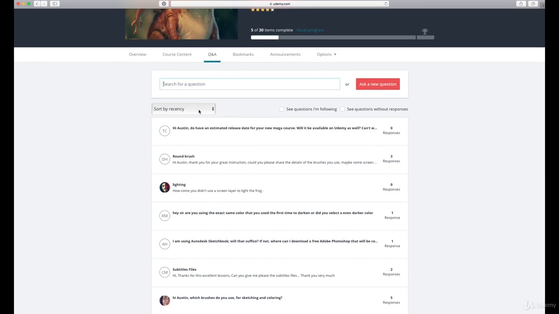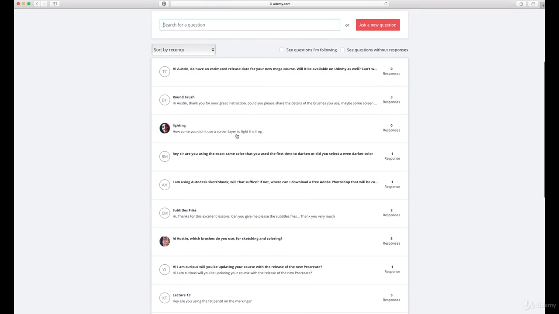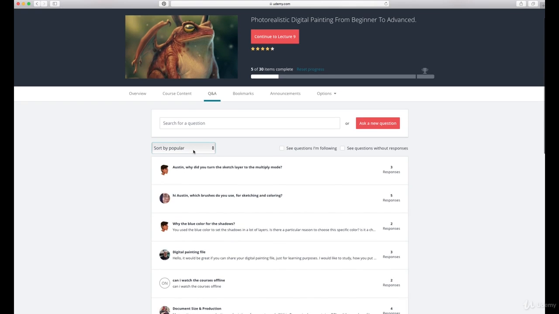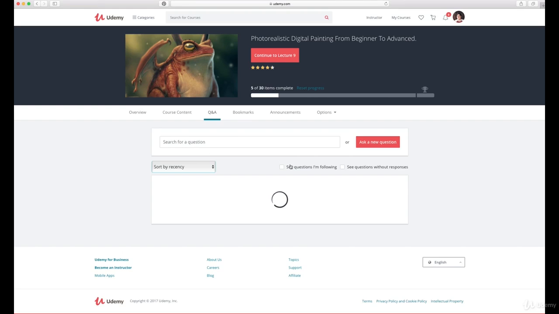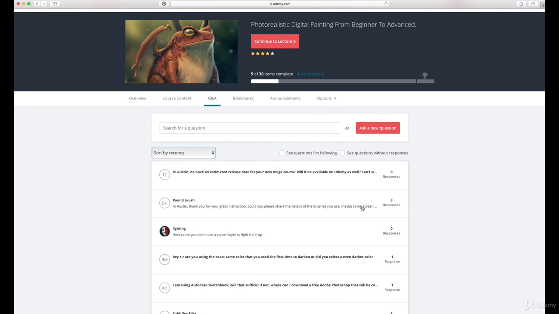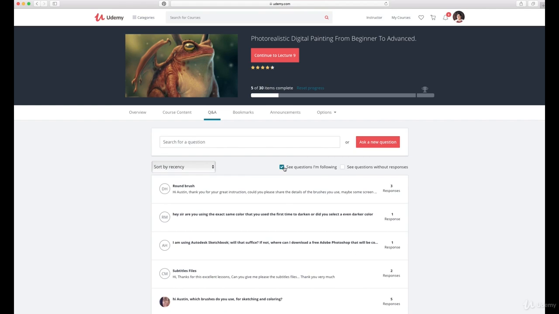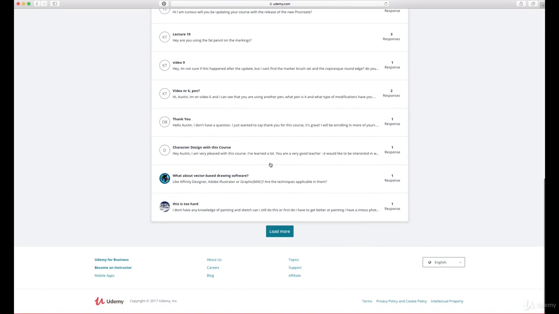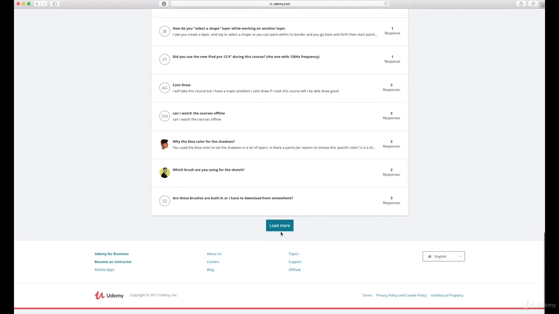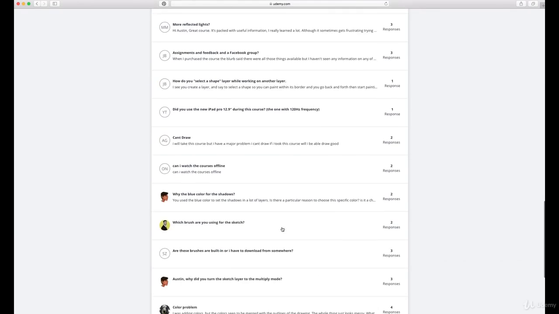Then you can come down here and you can sort the questions that have already been asked. So sort by recency or by the most popular questions, right? You could see what people have asked. You could see how many responses there are so far, right? And then you can check these boxes to see the ones you're following and the ones that already have responses, and so on and so forth. If you scroll down to the bottom, you can load more and see all of them. Okay, and it'll just keep loading as many as there are.